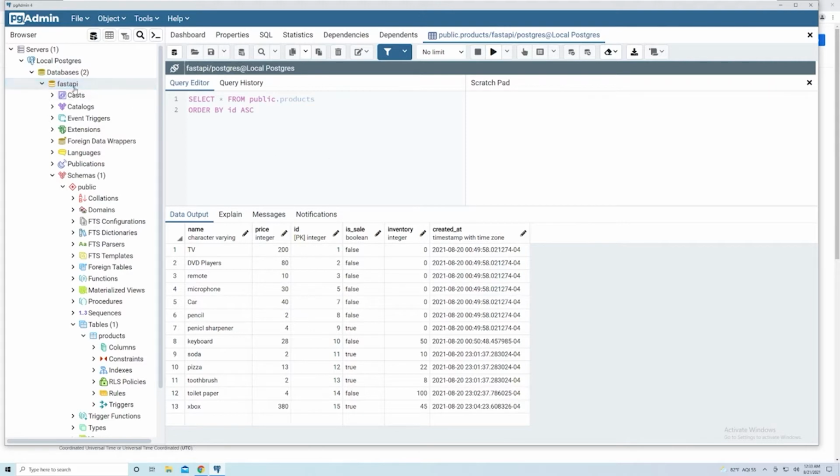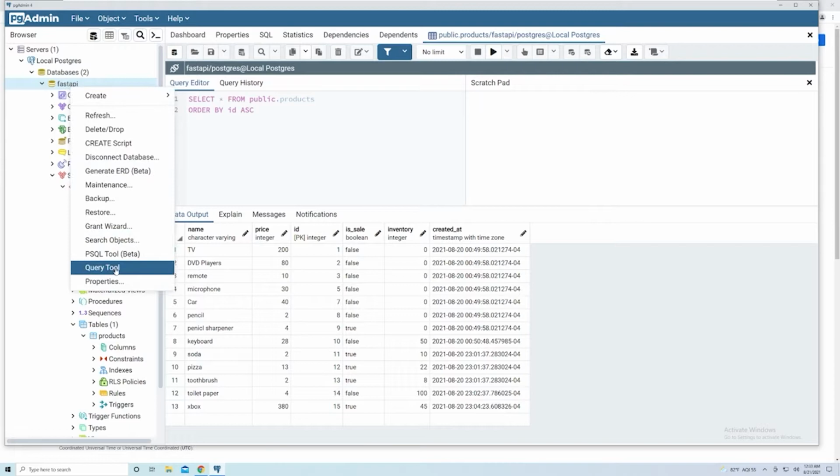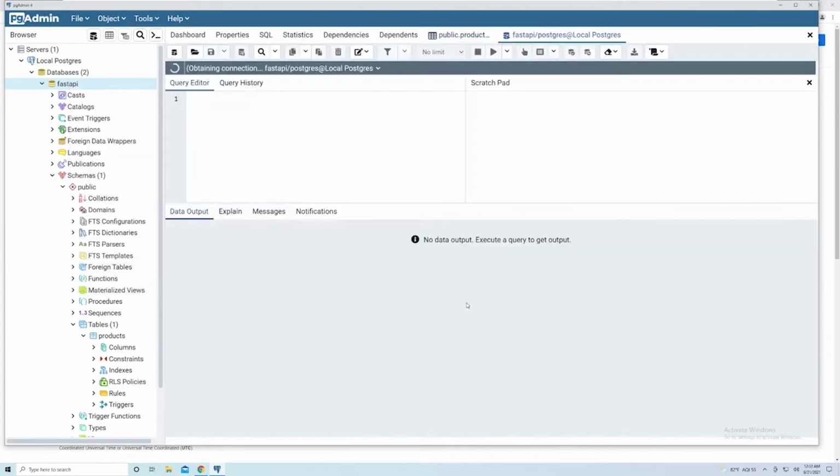What we want to do is right-click on your database. My database is called Fast API. Then select Query Tool. That's going to open up a brand new tab, and we can run our query from here. So here we type out our query, and then we just hit the play button, and that's going to run our query.